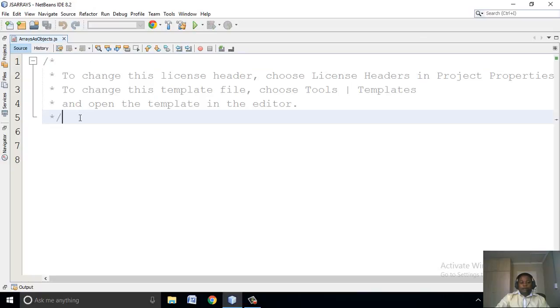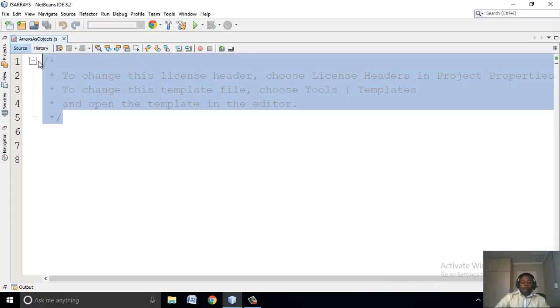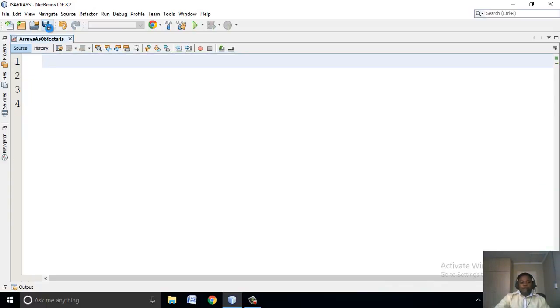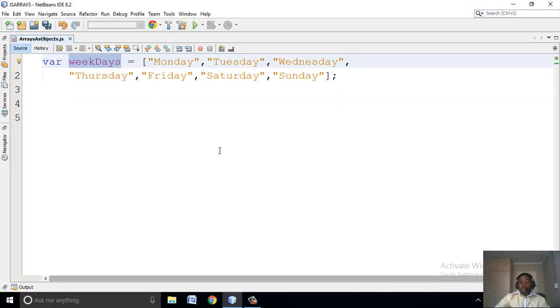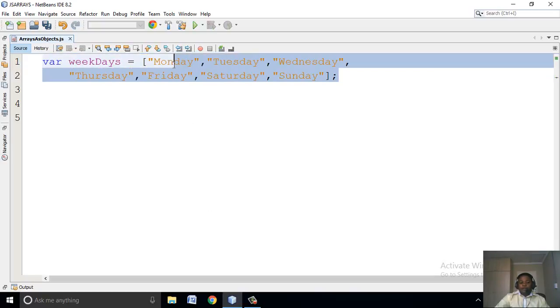Okay, so I've created that file and I've named it arrays as object. You can go ahead and do the same, and like I said before, you can use any text editor, any IDE of your choice. I will remove all the generated comments as usual, and I'll save my changes. What I'm going to do is reuse the same variable that we used before, and that is of course the weekdays variable. So we had that weekdays variable, which contains a list of weekdays from Monday to Sunday, and of course you can see that we have our opening and closing square brackets indicating that this is an array.